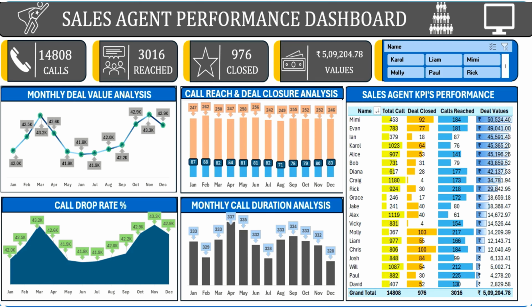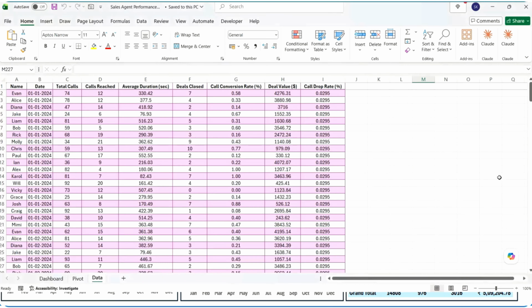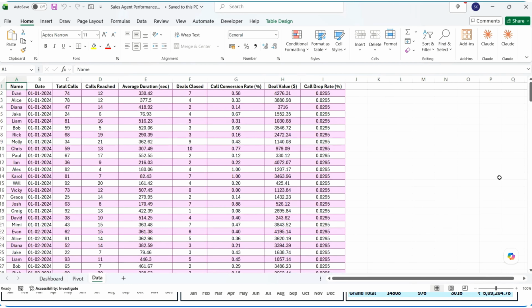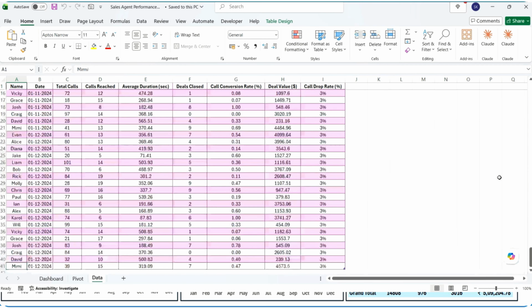Now I'm going to explain my raw file data. This is my raw file data. Based on the raw file data, we have a total of 9 columns: name, date, total calls, call reached, average durations, deal closed, call conversations, deal value, and call drops. Based on these nine columns, we are creating the dashboard. This is the raw file.